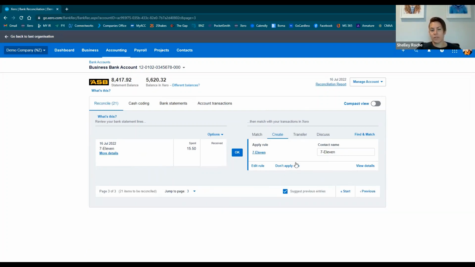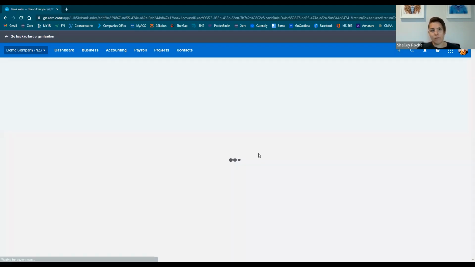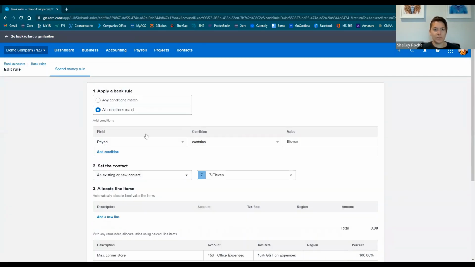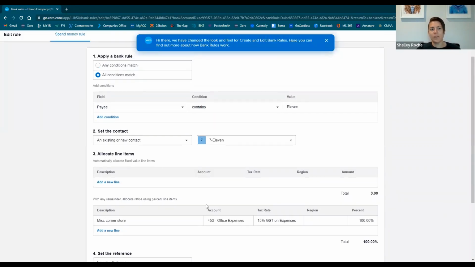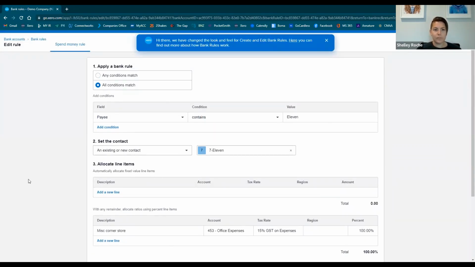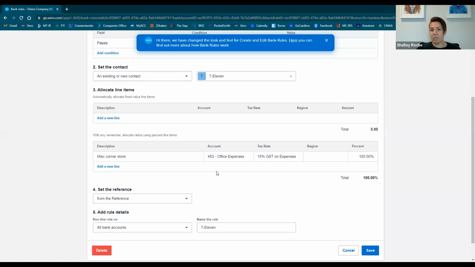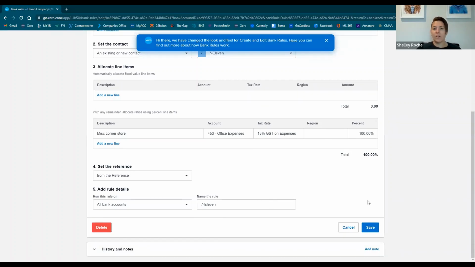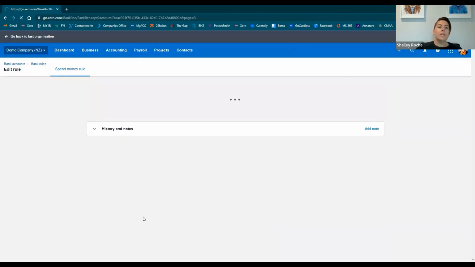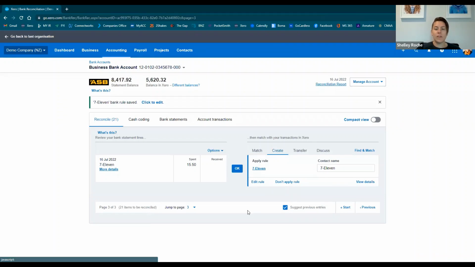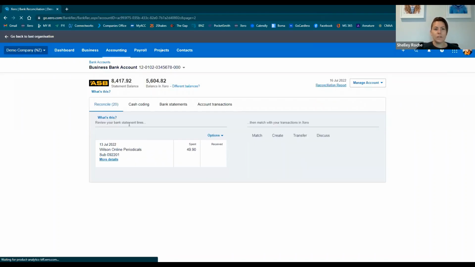There's a rule that someone else has set up in the past in the demo already. So in here we can click on that rule there, the rule name. It will take us into the rule and tell us what it's doing. So it's saying when we buy stuff from 7-Eleven, it's probably generally like milk and things like that. So they've coded that to office expenses. I would code it to staff expenses, but either. So then we can just okay that. So that's kind of rules.